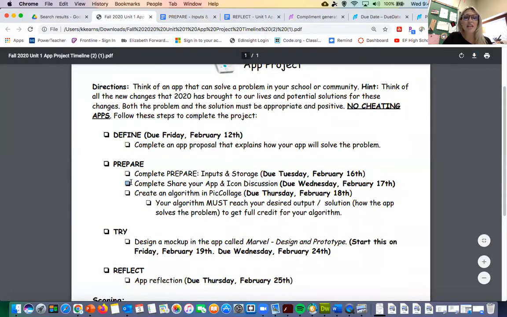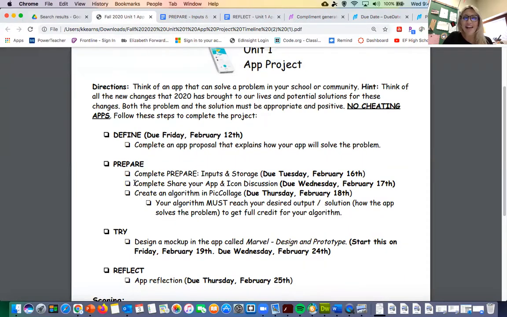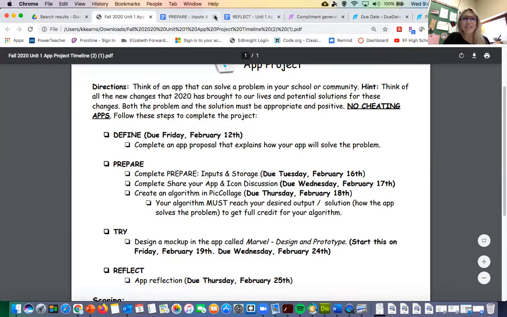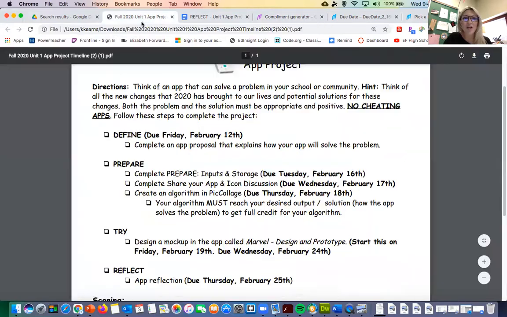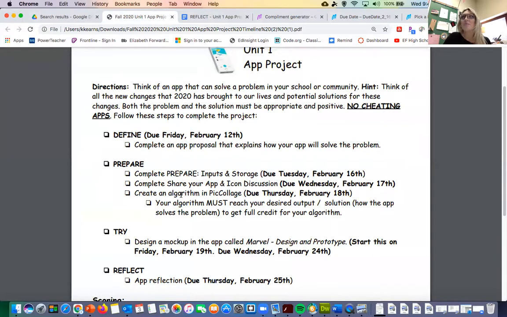Then there's going to be a day where you design your app icon, and your app icon is eventually going to be used on your app design. So let me kind of show you what your app design looks like. So this is an example of an app icon, and I'll walk you through these apps that students have made in the past and how they work. But you're going to design an app icon using Pic Collage or another image creating app that you may like, and you're going to share it on a discussion in the Canvas course.